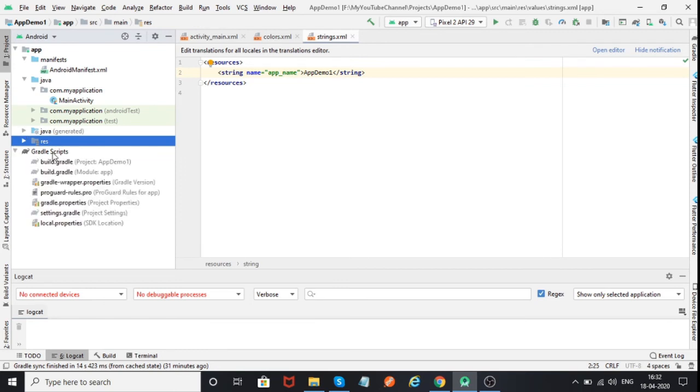The next one is Gradle scripts. Here you can see a lot of files, but the most important are these two files. This one is app level and this one is project level.